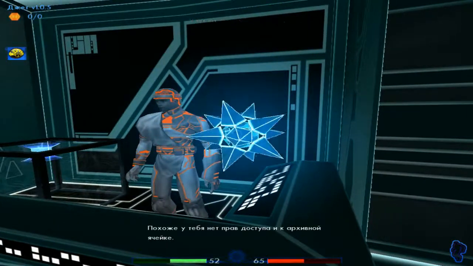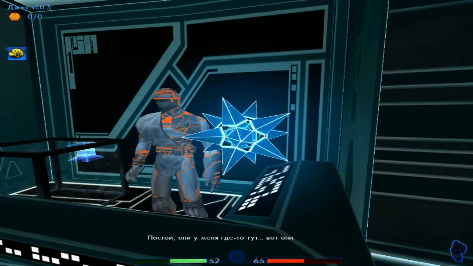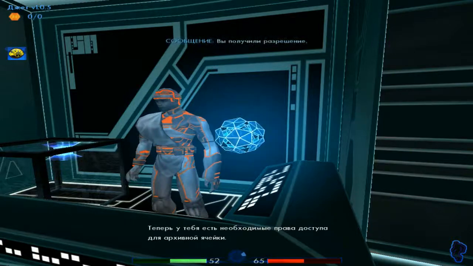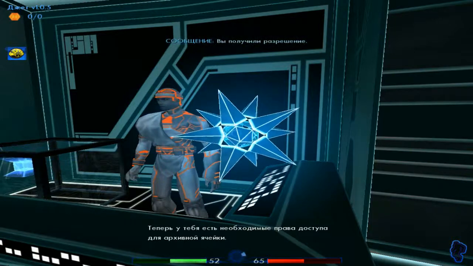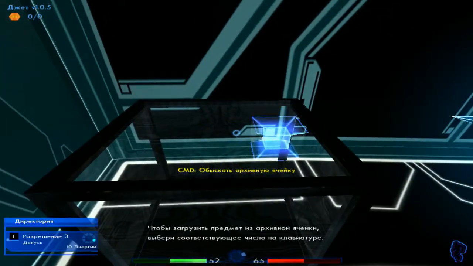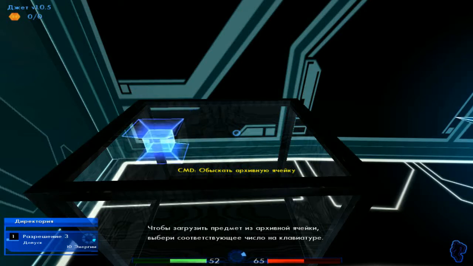Looks like you don't have the proper permission set to access this archive bin either. Wait, I've got it here somewhere. Here you go. Now that you have the proper permission set, activate the archive bin. To download an item from an archive bin, select the corresponding number on your keyboard.